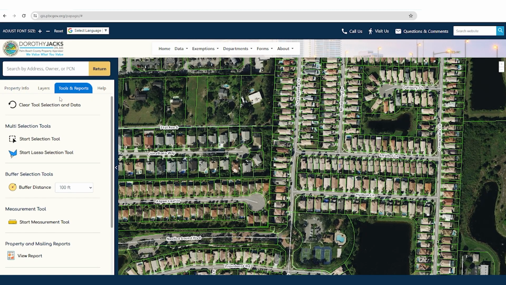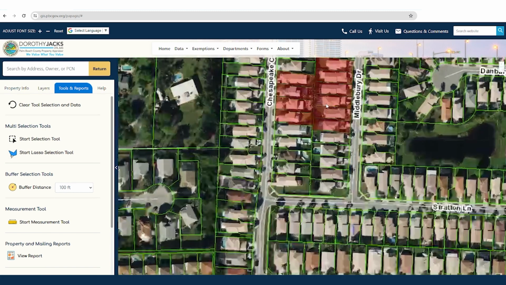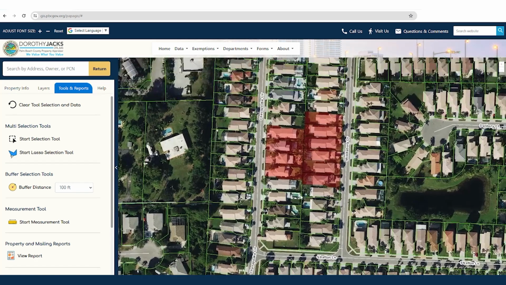You can also, under the Tools and Reports tab, use a lasso selection tool, which will draw a polygon to select parcels on the map instead of a rectangle. So you click it till it turns red, click once to start drawing a line, click again to change line direction, click again. Let's say you just want these, and then double click, and it will select every parcel that is touched by the shape you've drawn.